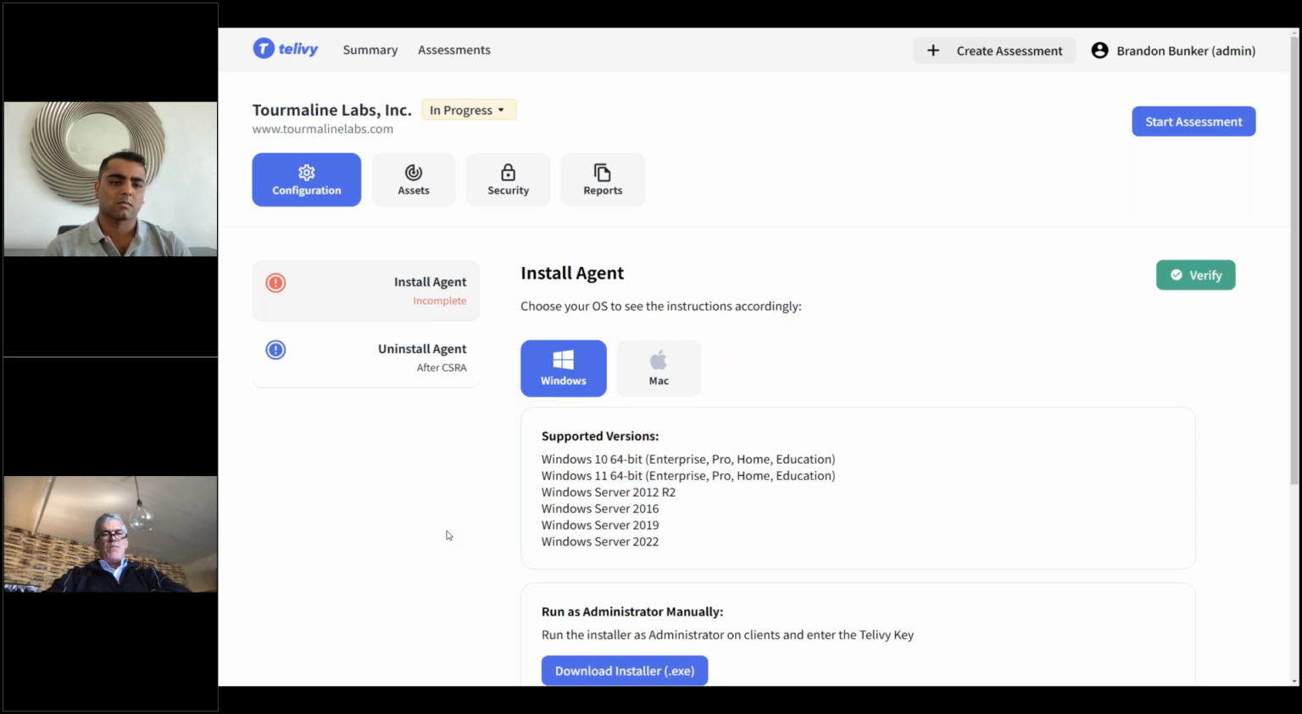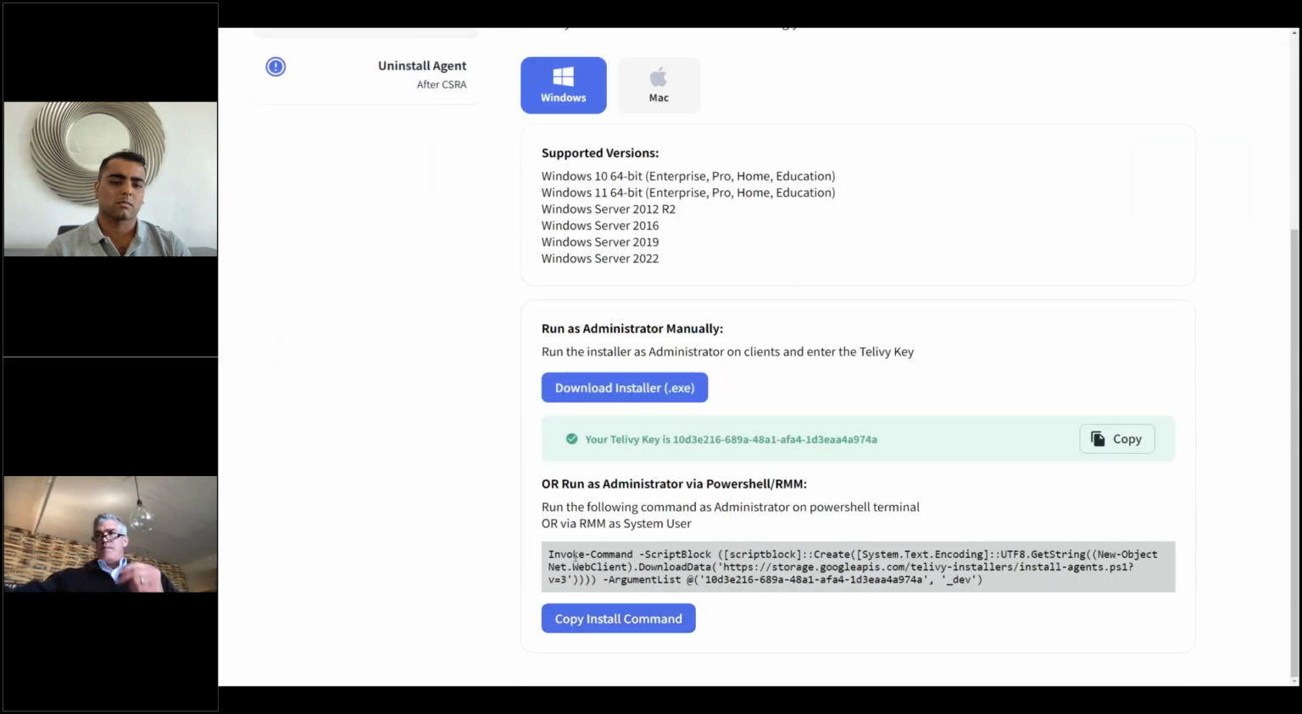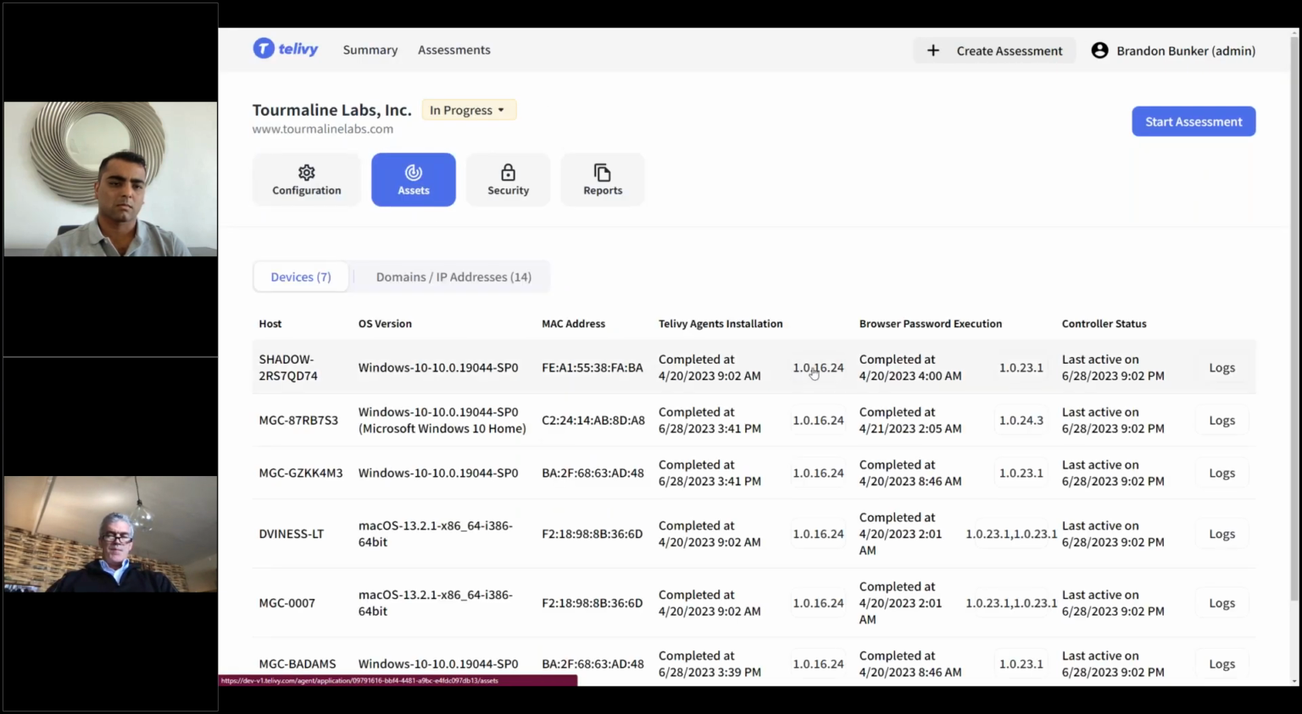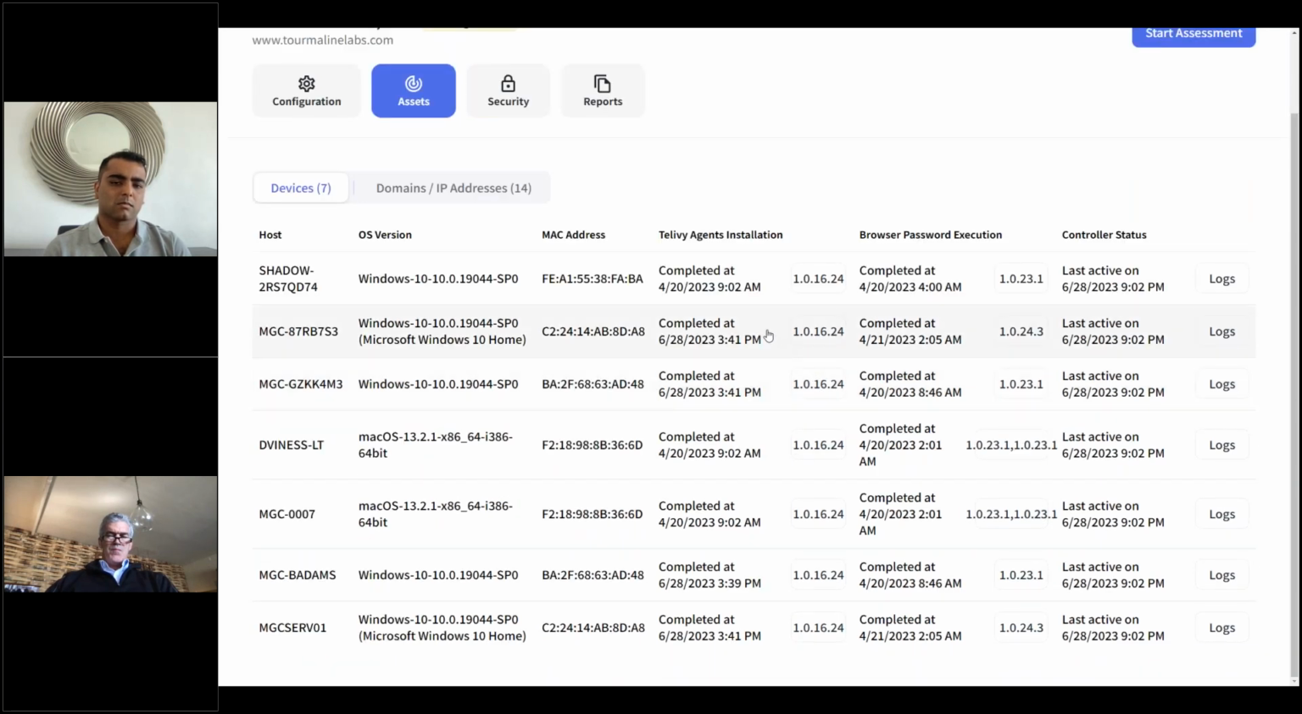Now, normally you would have to install on every machine, like if you have 15 machines or 100 machines, you'd have to install it all manually. You could just run this PowerShell script, and once you run it, you could head over to Assets and see the installation status on every machine. You don't have to be going back and forth to check, oh, has this machine finished installing? Has this other machine finished installing? Very simple, easy to use, and fully automated.